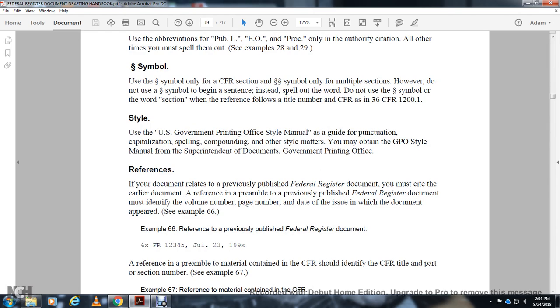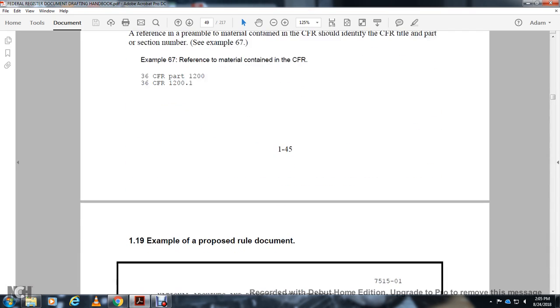If there is a reference to a document related to the purpose of the Federal Register document, you must cite the earlier document in the preamble. The Federal Register document must be identified by volume number, page number, and the date of issue in which the document appeared, with the reference in the preamble. Material contained in the CFR should identify the CFR title, part, and section number.